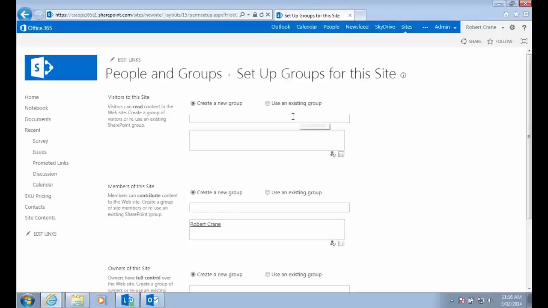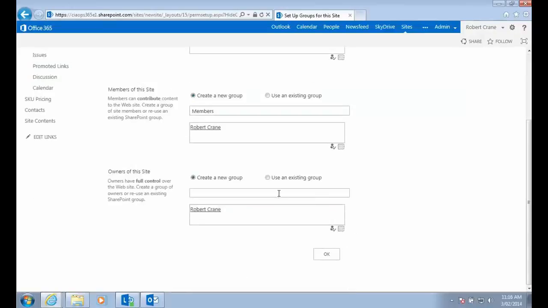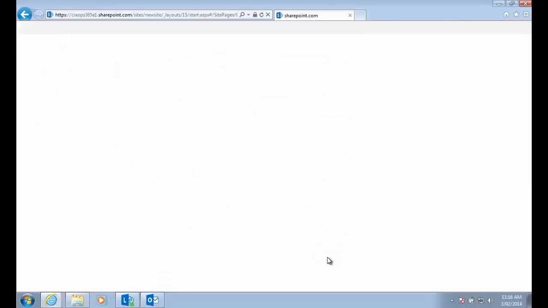Okay, now that the site has been created, we just need to allocate some security. So we'll give these the standard security. So we create visitors, members, and owners, and then select OK. And this will then complete the creation of our base team site in our new site collection.